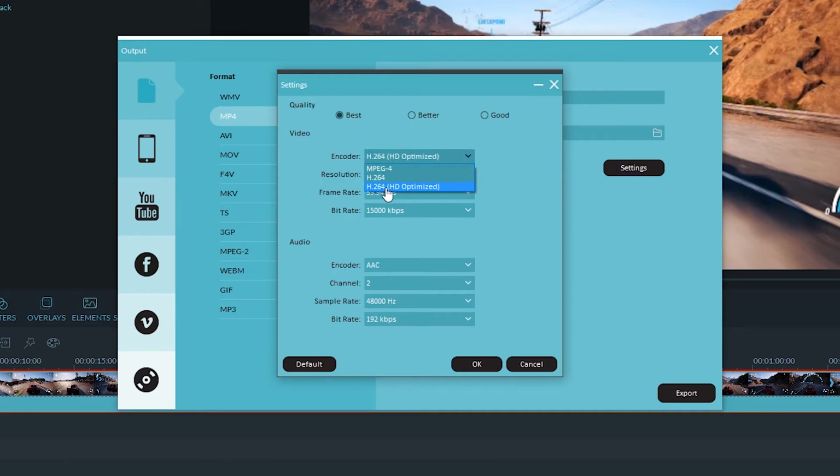You have encoder, suppose H.264 HD optimizer is best, and you can change the resolution up to 4K if you want, but I'm keeping it full HD for my special purpose, or because my monitor is full HD, so it will make sense to create HD. And frame rate, you keep it up to the source. If your video is 60 fps, it will be 60, and if your video is 30 fps, you keep it at 30, and if it is 23, keep it 23.